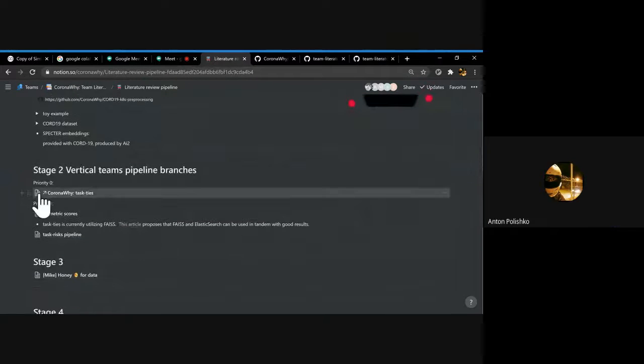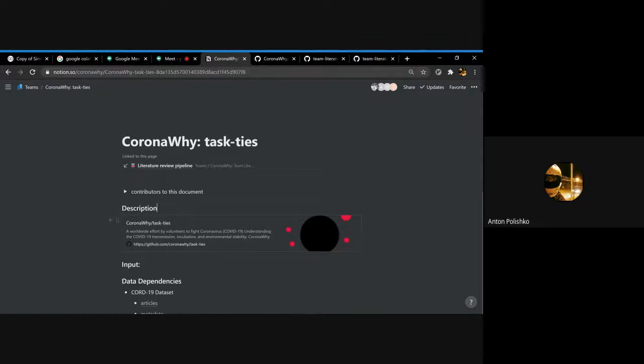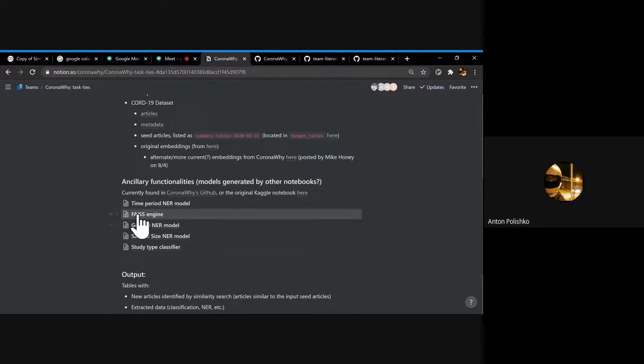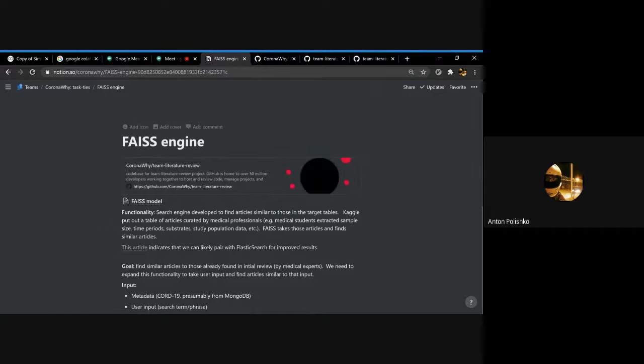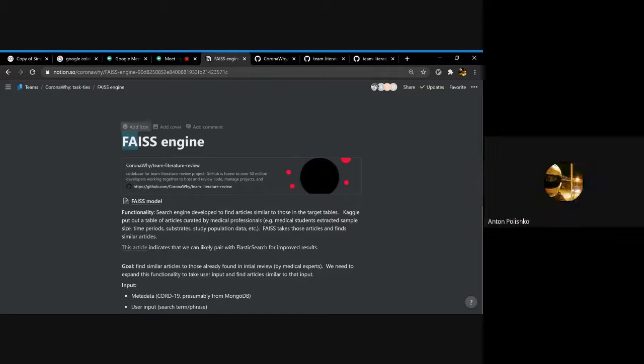You just do like the reference. Like this page is referenced to task ties. Gotcha. And I mean that's like my thought process over here. So let's focus again for like this. So what does this abbreviation actually mean? Facebook AI Similarity Search. Okay.